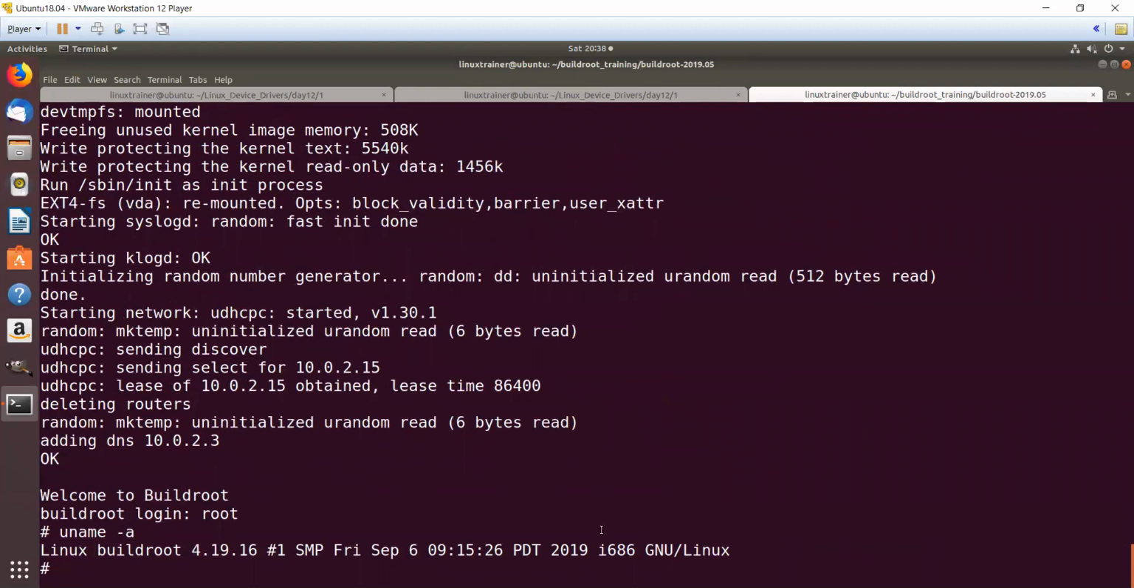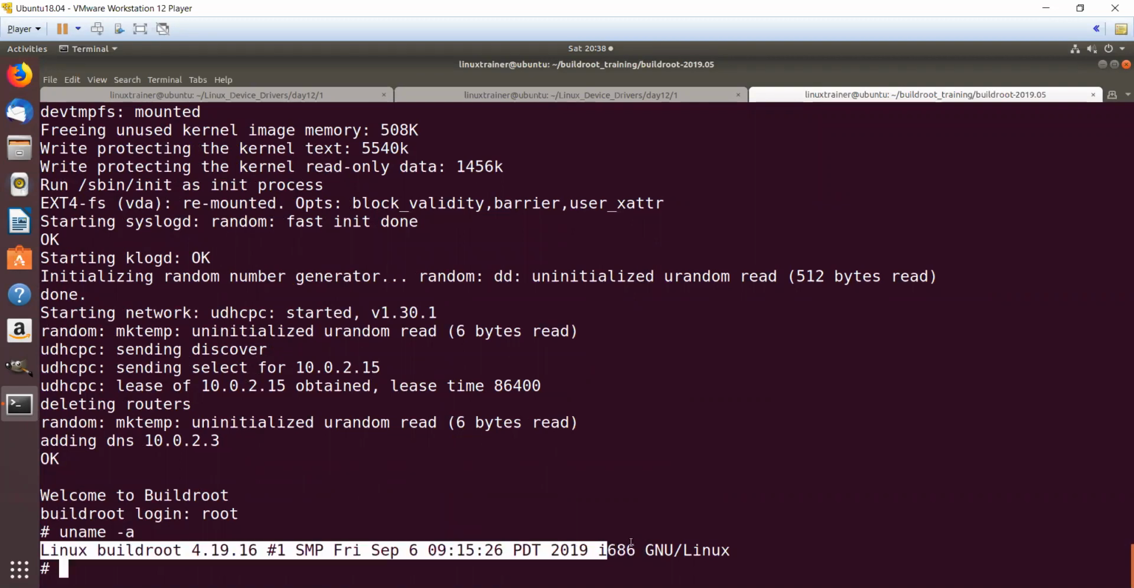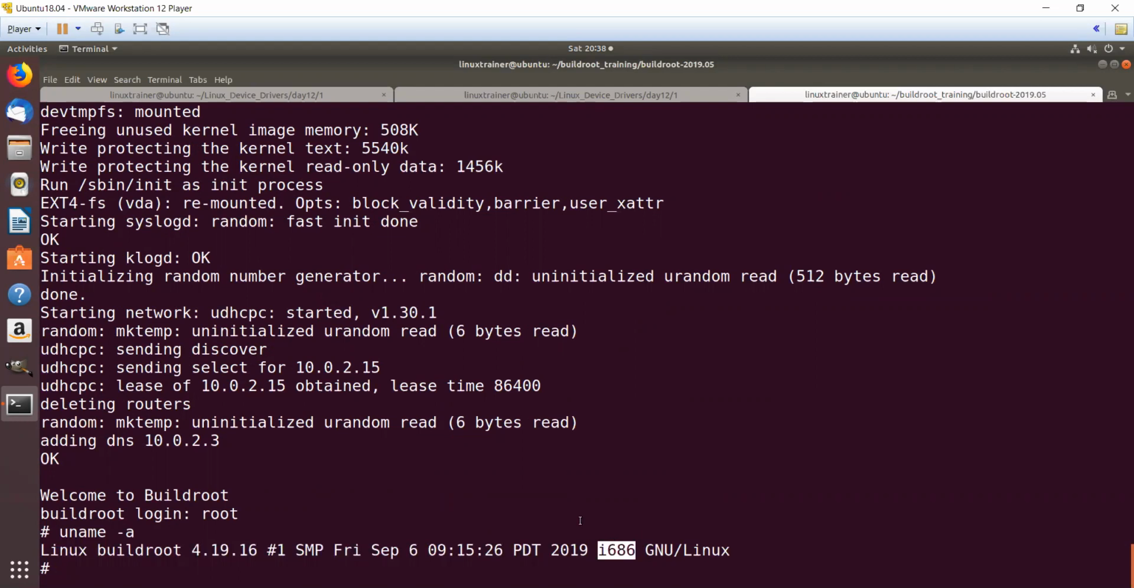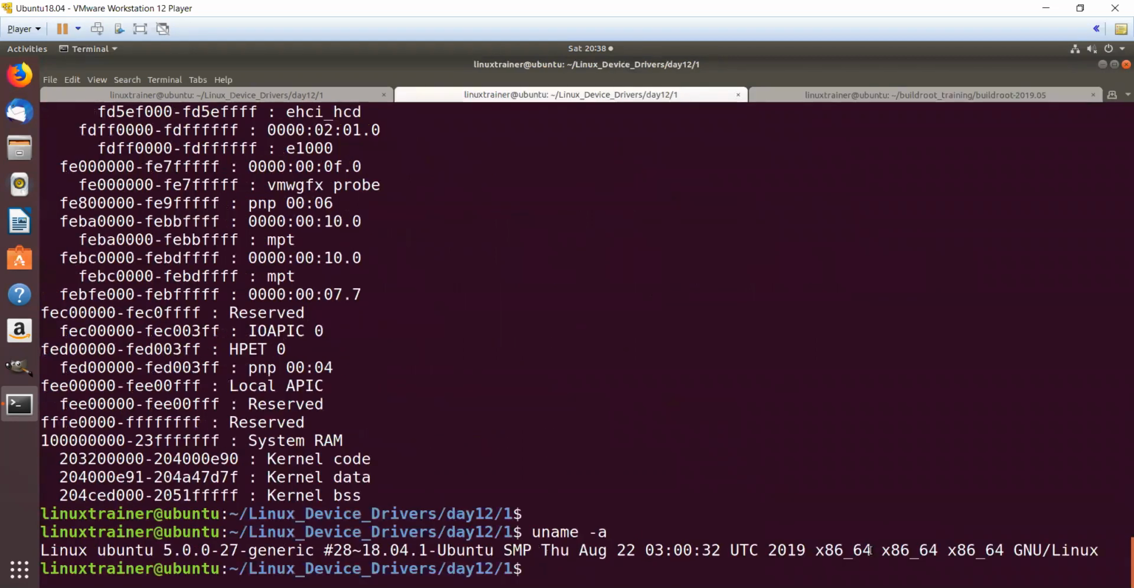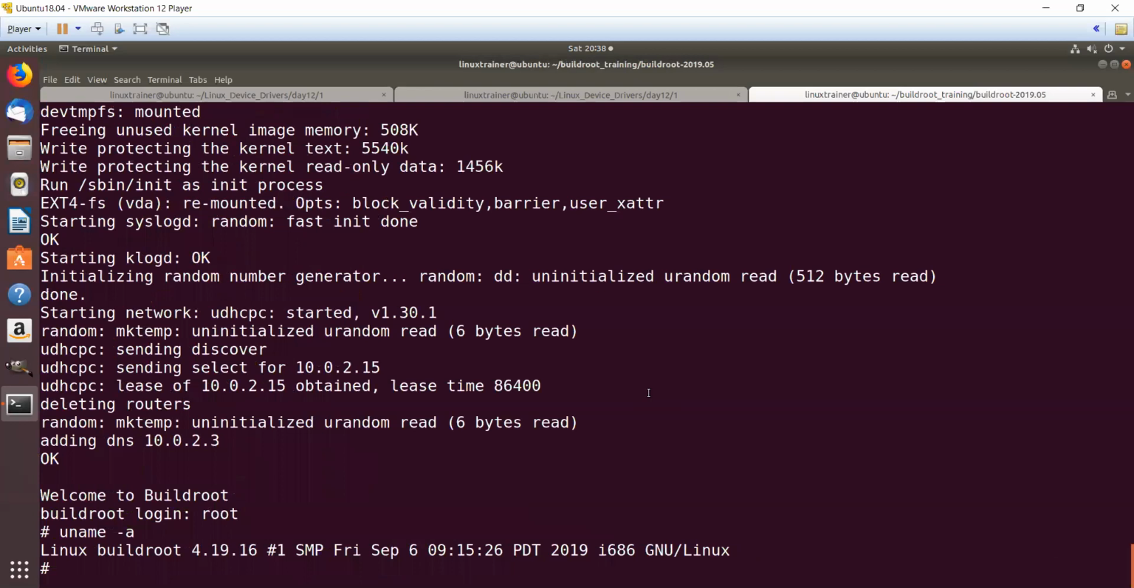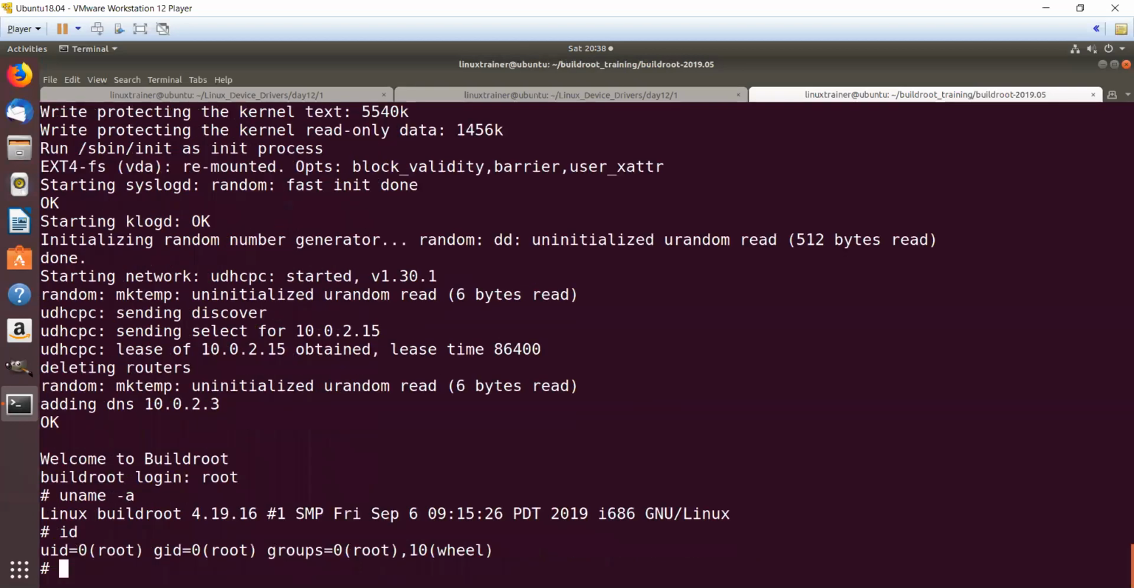And it is a 32-bit machine. If you see i686 in uname -a, it's a 32-bit machine. You will see x86_64 in the case of a 64-bit machine. So let's see proc. I'm already root here, so I don't need sudo permission. So let's see proc iomem.